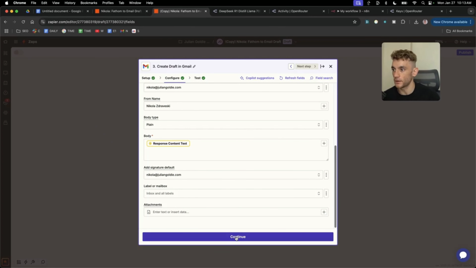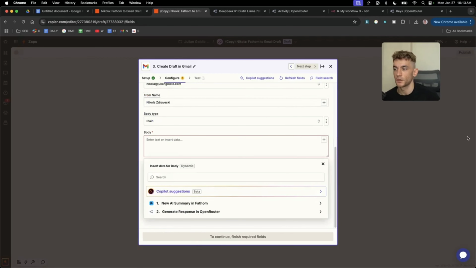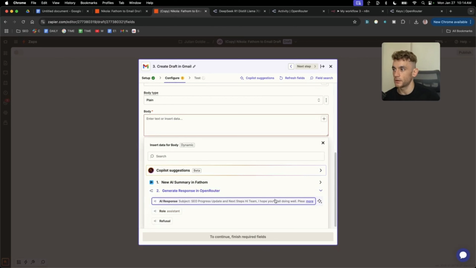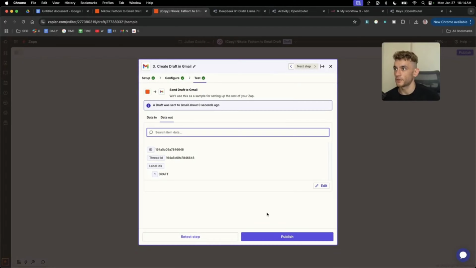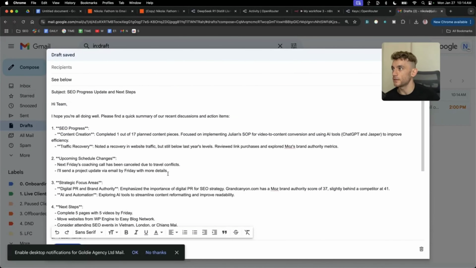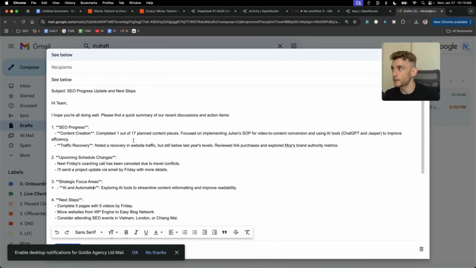So let's test this out now. We can retest the step. So inside the body here, you're going to select the response from OpenRouter, click on that. Then we can plug the AI response into the email body. We'll test that out now. And then inside here, you can see that it's written the follow-up email, the draft. So now we have the email draft, like you can see, from the meeting based on our meeting notes.